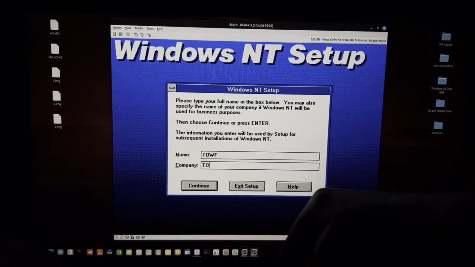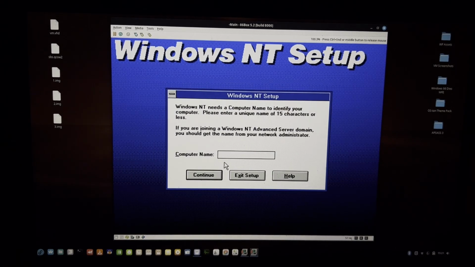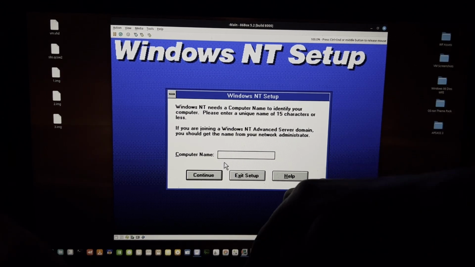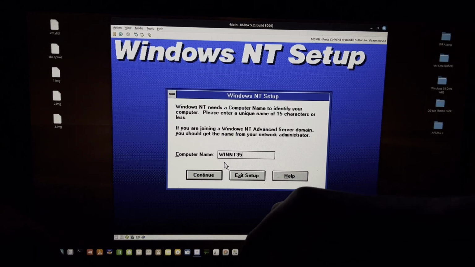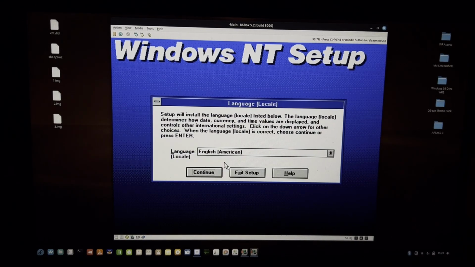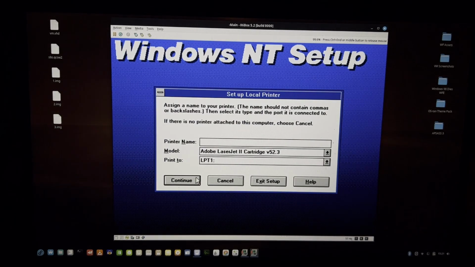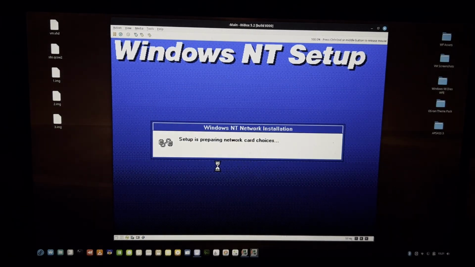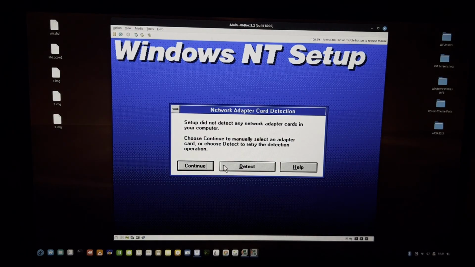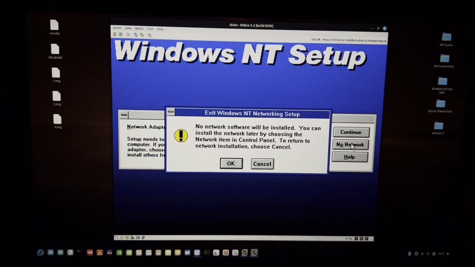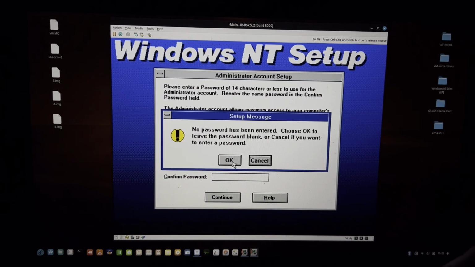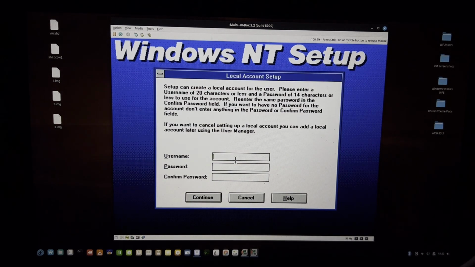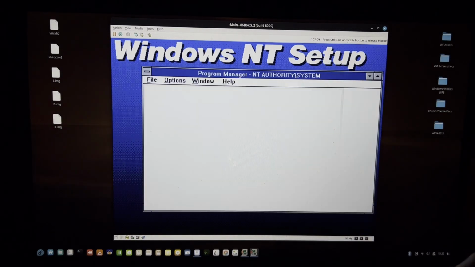So name is TWF, company TWF Co. Windows NT needs a computer name. Okay, and call it Windows 3.5 B for beta. Continue with that. Cancel. Continue. The network card in here is way too old, so just continue with that. Okay, leave the password blank. No local account will be set up.